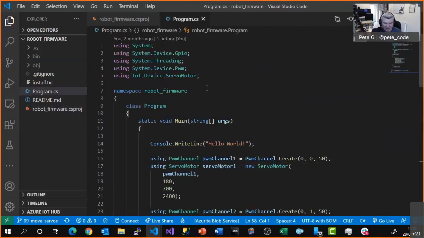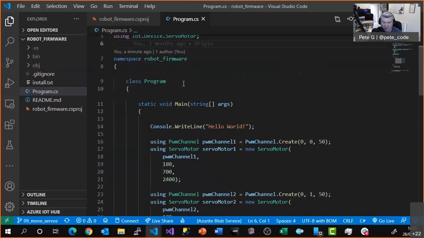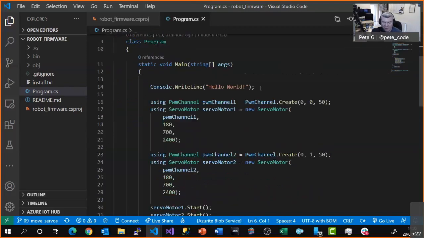That's relatively straightforward. In here now, I've brought in a couple of extra usings: the PWM and the servo motor. You can see the PWM itself is coming from System.Device. We could do away with the IoT device bindings if we knew exactly how to use PWM to control our servo, but that's more complicated than it needs to be, certainly when somebody else has written this Iot.Device.ServoMotor section of code for us. Down here, we're still doing Hello World because I like that.